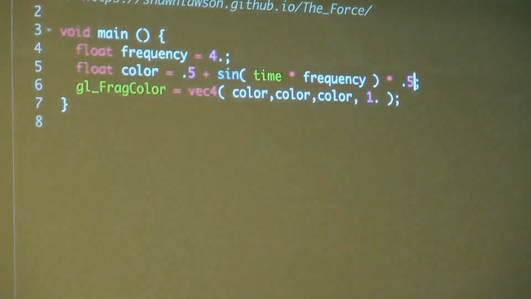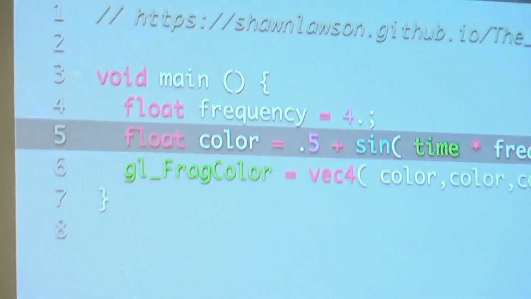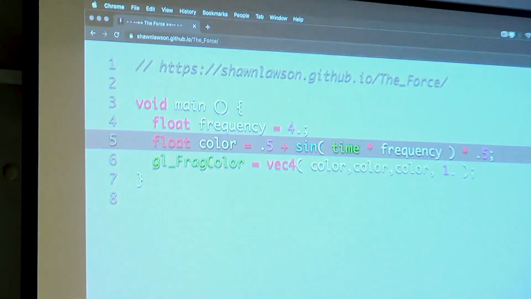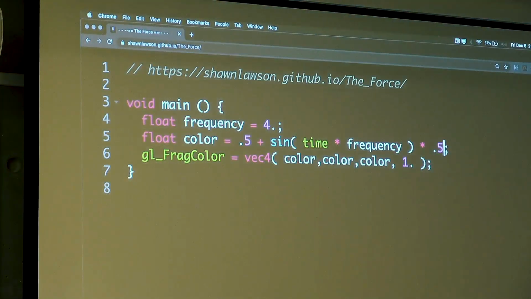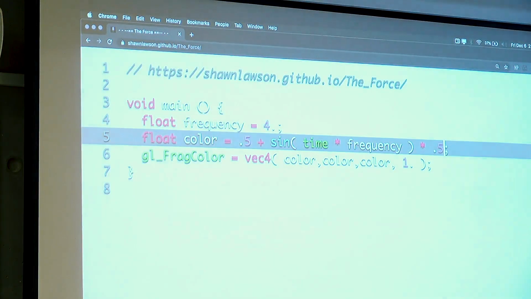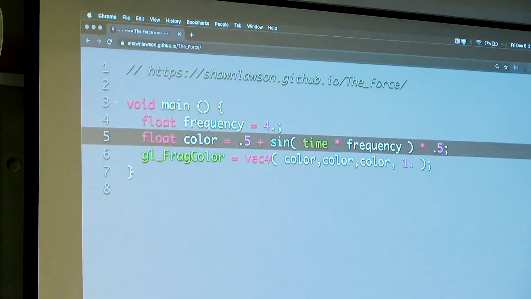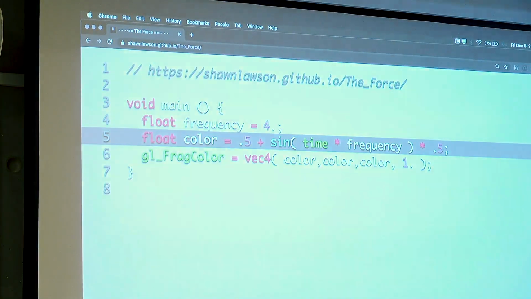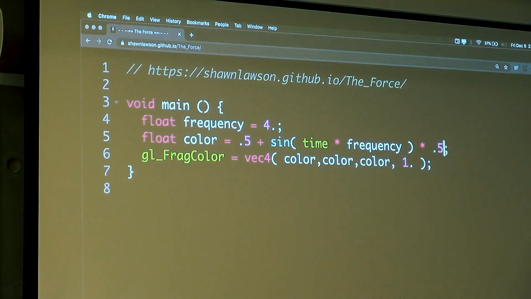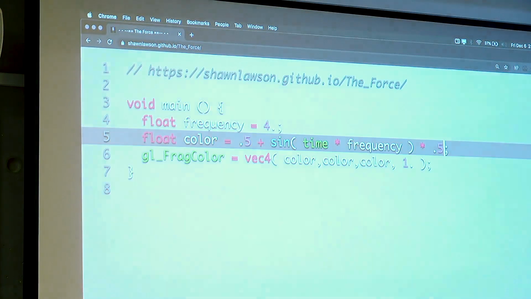Zoom back in, make sure that's easier to read. How are we doing so far? Questions? No questions. I see confused looks, but I don't hear any questions.